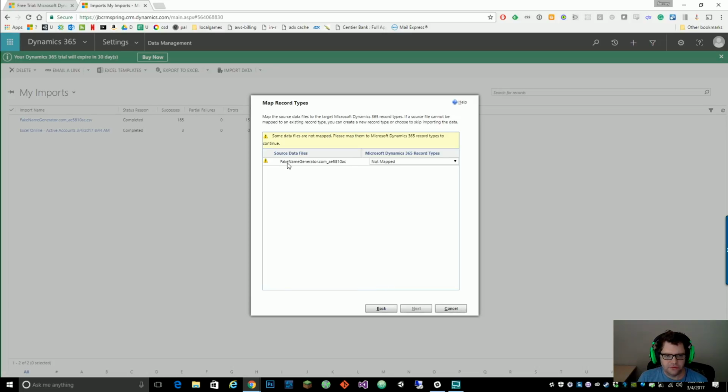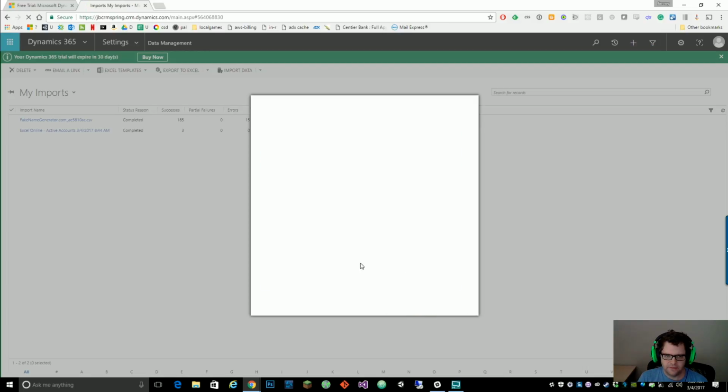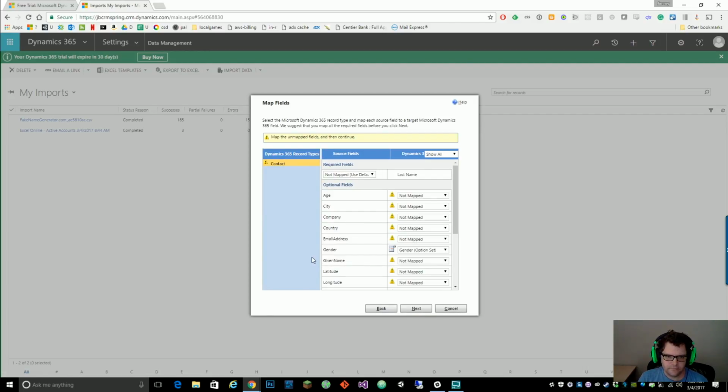And so this is going to specify my source file name, so that's the file that I loaded in at the first step, and then I can pick which entity this should go into, and for this it's going to be a contact. Then when I hit the next button, this will go through and try to map out based on the columns and link those up to fields in CRM. The first required field that's not mapped is last name. So here I'm going to choose the surname from my data file.